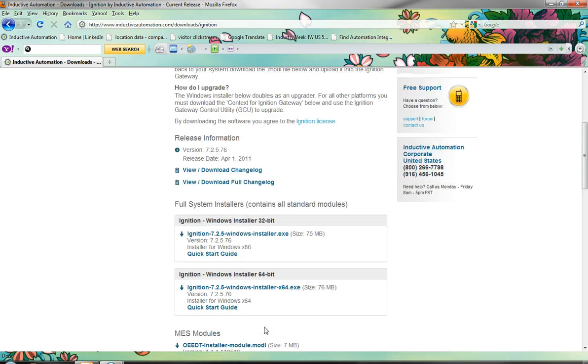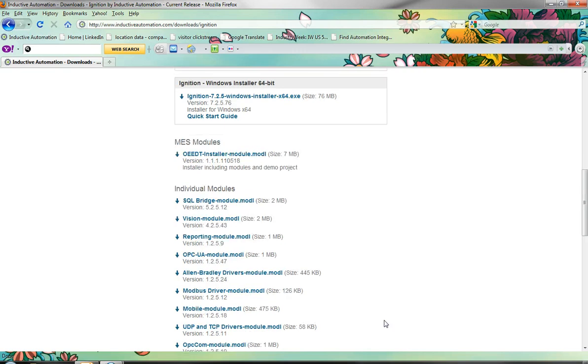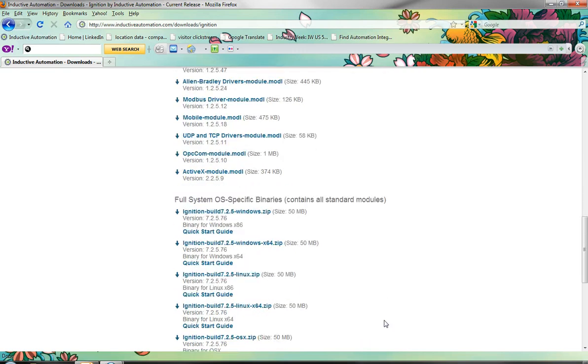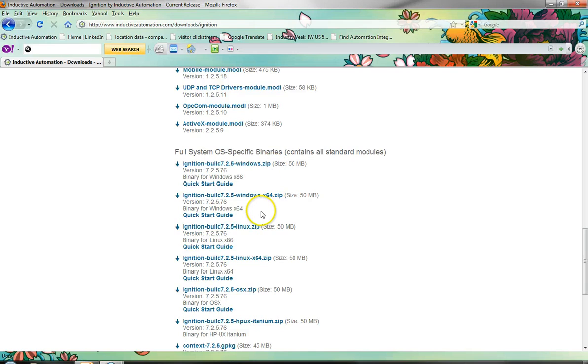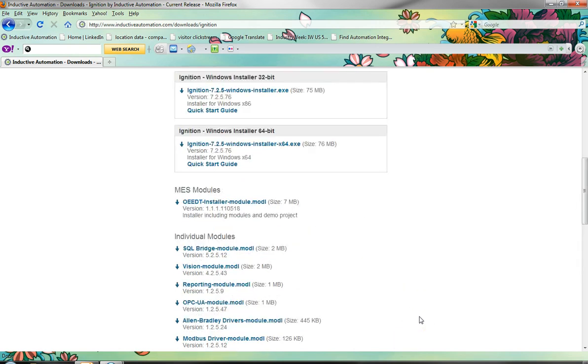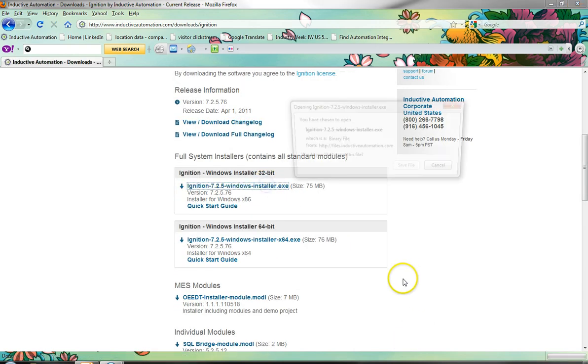So I'm on a Windows 7 machine, so I'm going to use the Ignition 7.2.5 Windows installer. But if you're on another operating system, you just scroll down and you'll see the installers for a Linux system or a Mac. So you have your other operating system options down there. But I'm going to go ahead and click on this.